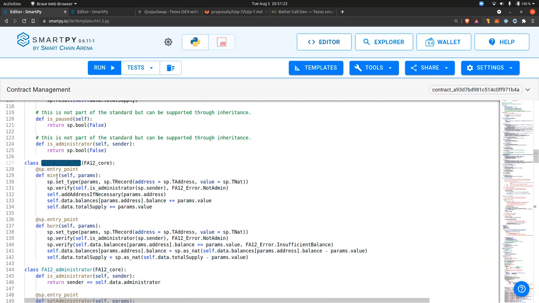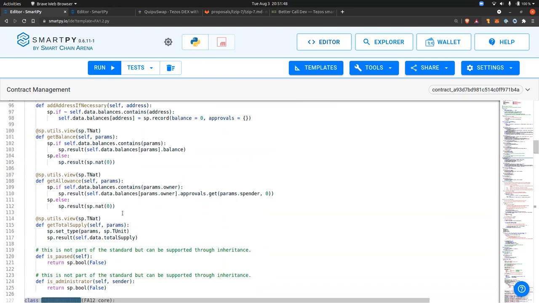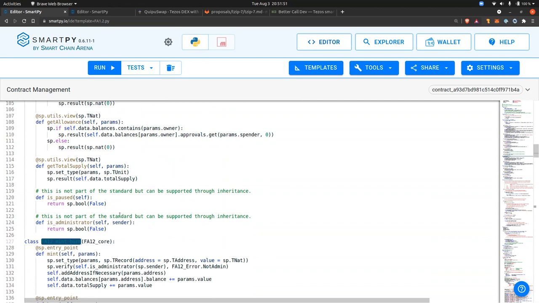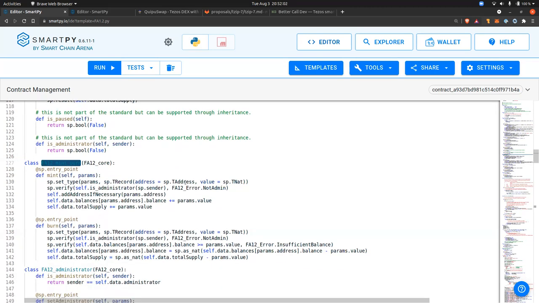So for example, if you want to have batch transfer, right? So you want to transfer multiple tokens at the same time. That is not available in the FA1.2 standard, but it is there in the FA2 standard. So what you can do is add that functionality as an added entry point. And as long as you have the necessary entry points that are required for the FA1.2 standard, you can still use it, right? Specifically, that will be used by your own custom project that you want the tokens to be used with, right?